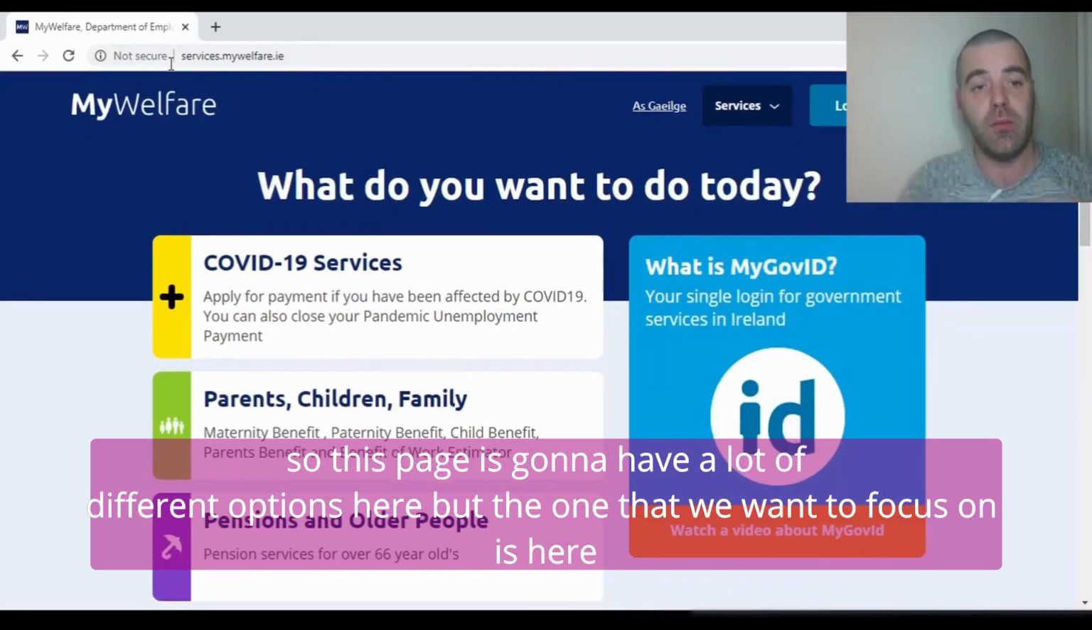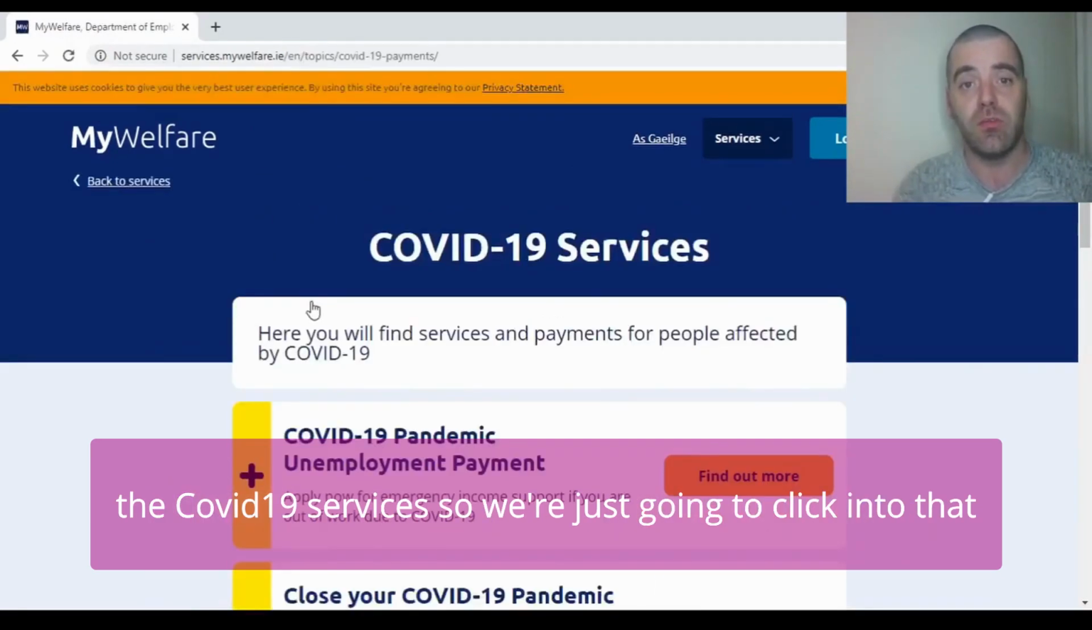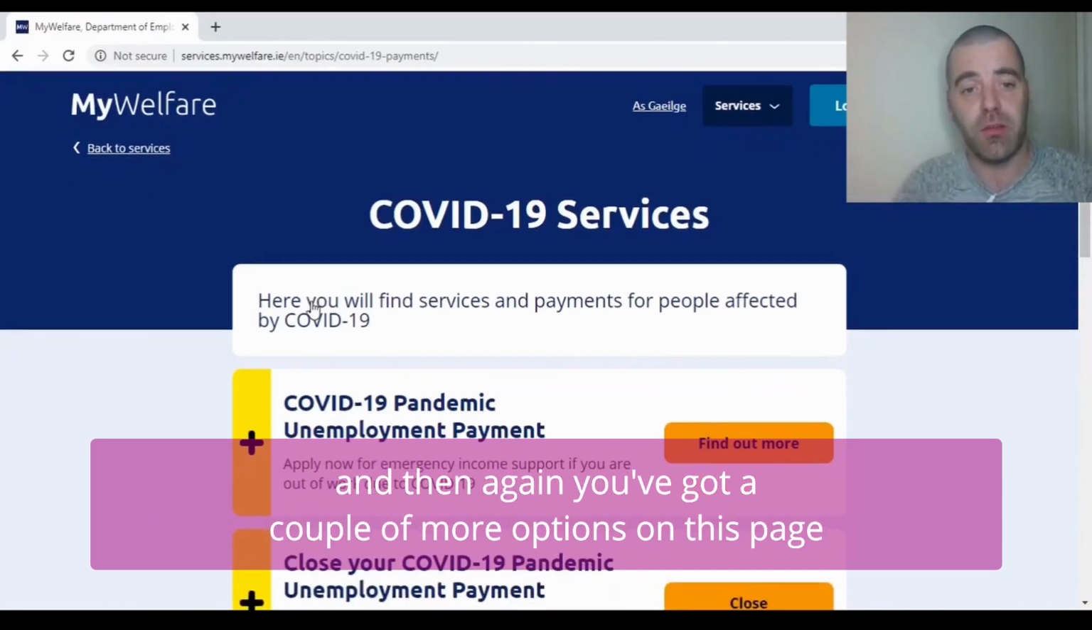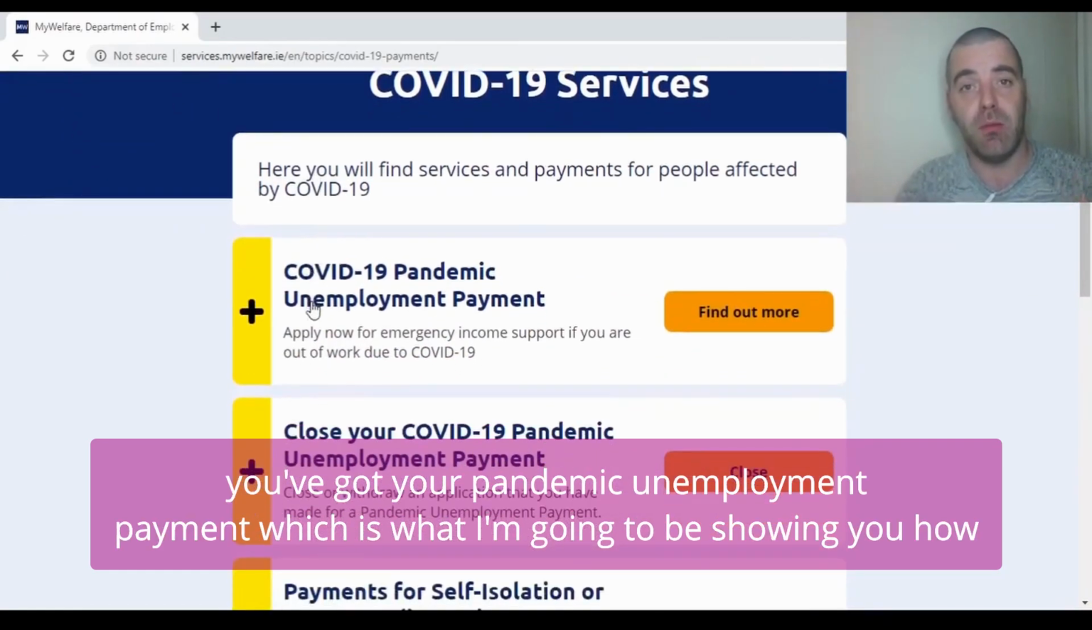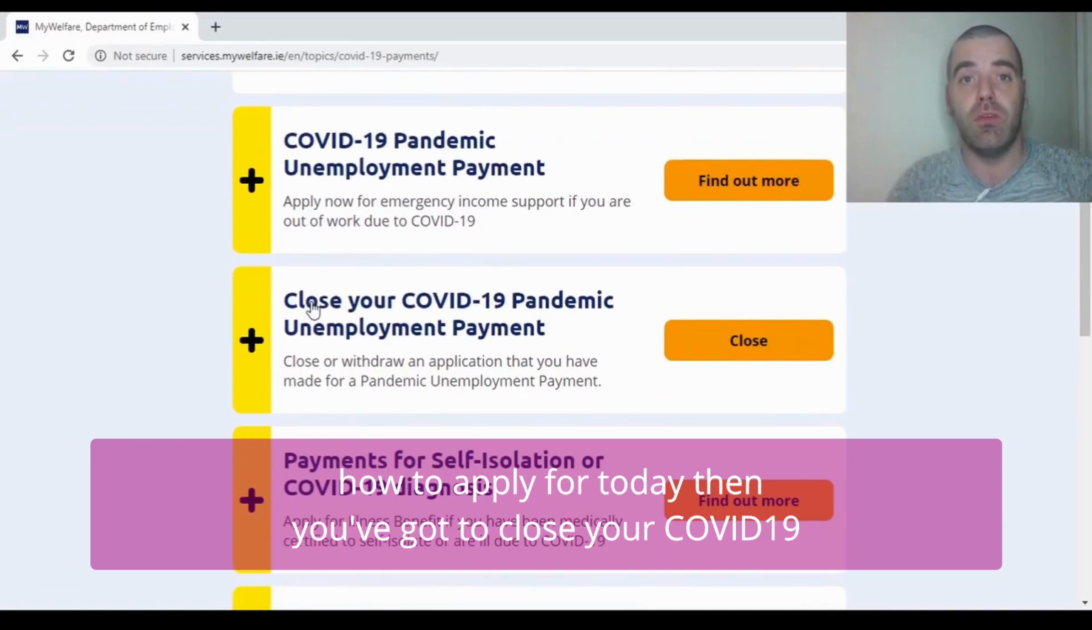This page is going to have a lot of different options, but the one that we want to focus on is the COVID-19 services. So we're just going to click into that. Then again, you've got a couple more options on this page. You've got your pandemic unemployment payment, which is the one I'm going to be showing you how to apply for today. Then you've got close your COVID-19 payments.